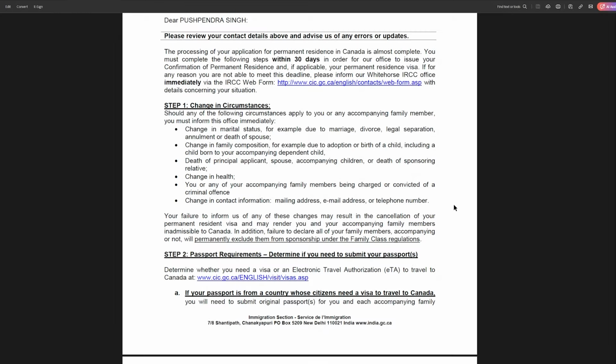At this step, you can make changes in your application depending on your current situation. For example, is there any change in your marital status, like married, divorced, or legally separated? Is there any addition to your family members? Is there any death of a family member or of the primary applicant? Is there any change in your health? And is there any change in your contact information? If you have any of these changes, you can inform IRCC at this point in time.